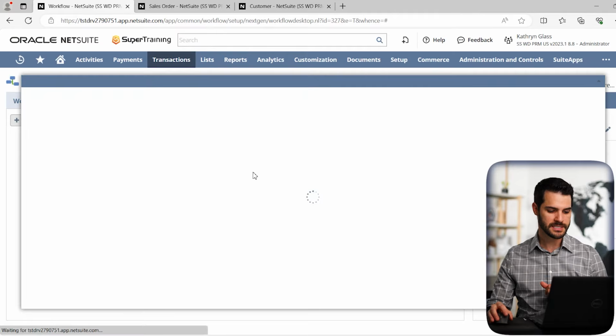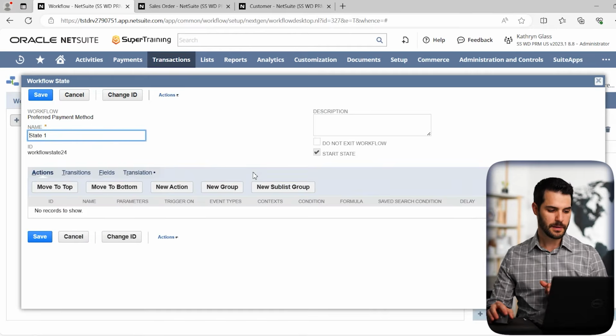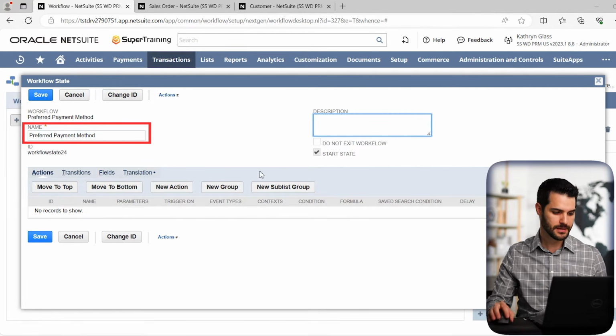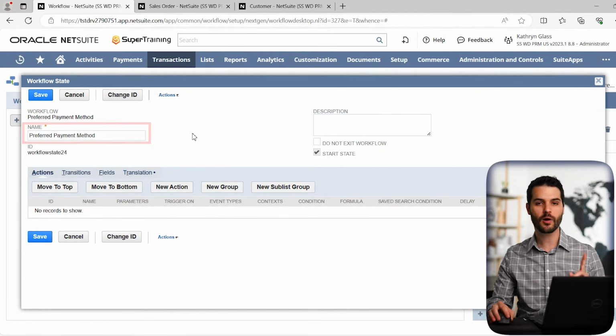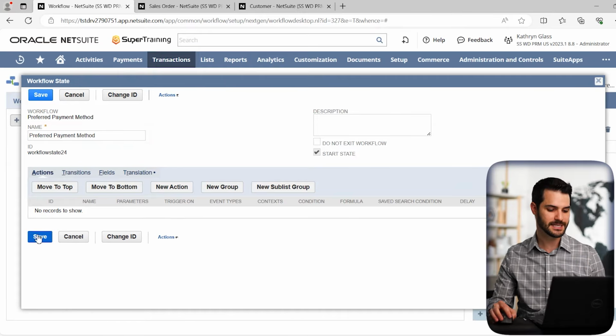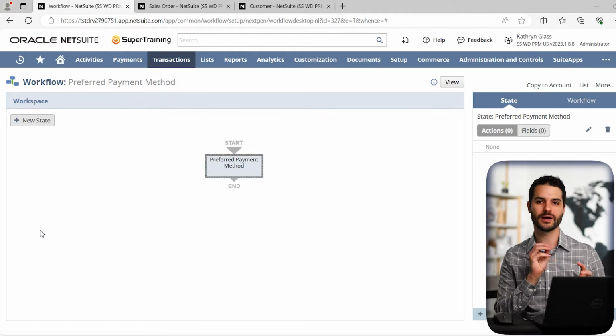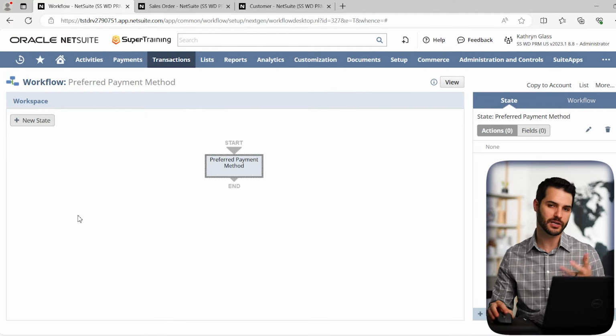Let's click, and we're going to double click on that state. And it pulls up this window here, which shows us this workflow state. And the first thing we're going to change is the actual name of the state. So here we're going to say preferred payment method is the name of this state. And before I actually do anything further, I'm actually going to hit save on this. And the reason for that is before I'm going to start creating actions in the workflow, I actually have to save the workflow state as a state before I can start going in and doing, you could say, edits to that thing.